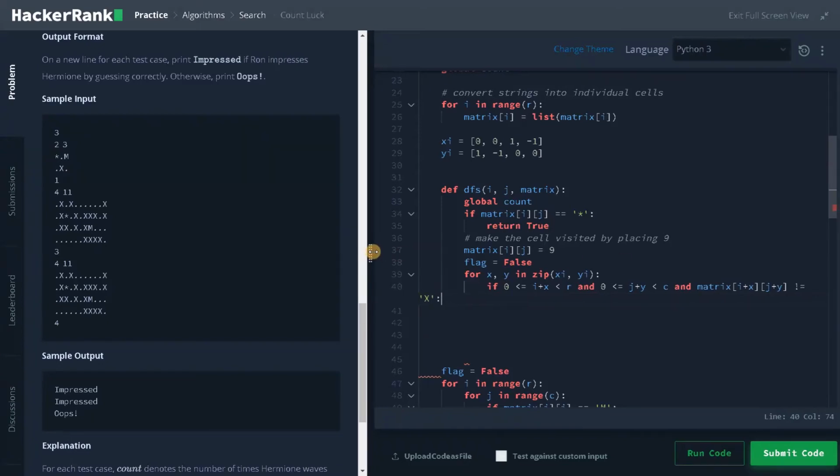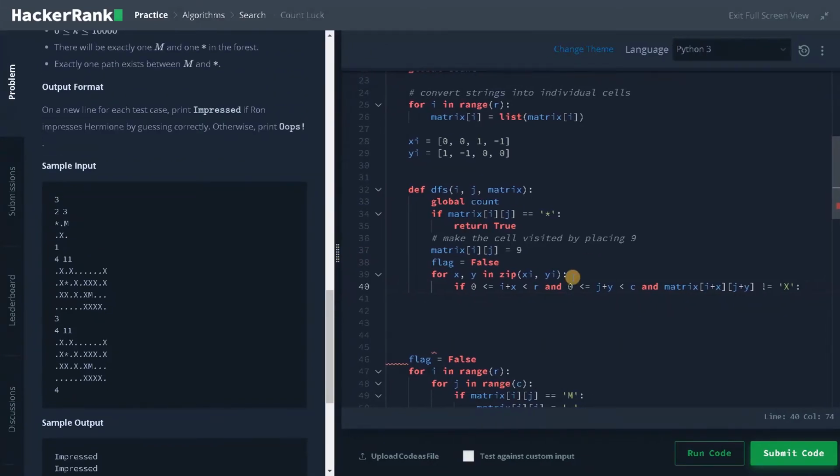So I'll just move it slightly so we can see it properly. So we have to check for the condition, right? Because we can move only in the dots. So it should not equal to x. And here also we will make this 9. Instead of that, I will just make it as v as a string. So I'll just make it as a string.